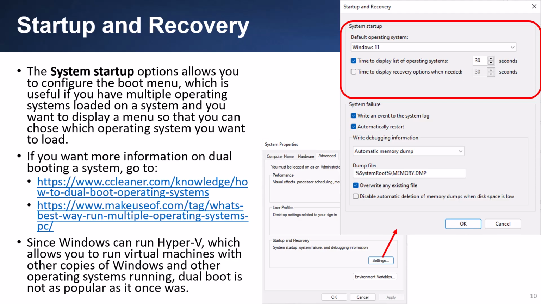The System Startup options allows you to configure the boot menu, which is useful if you have multiple operating systems loaded on a system and you want to display menus so that you can choose which operating system you want to load. If you want more information on dual booting a system, go to the site shown on the screen. Since Windows can run Hyper-V, which allows you to run virtual machines with other copies of Windows and other operating systems running, dual boot is not as popular as it once was.